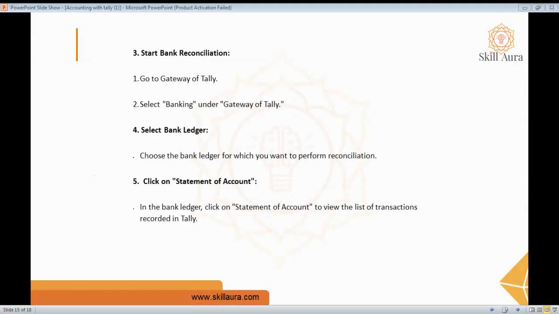The next one is start bank reconciliation. So you have to go to the Gateway of Tally, choose the company, go to the bank main menu, and then select banking under Gateway of Tally.